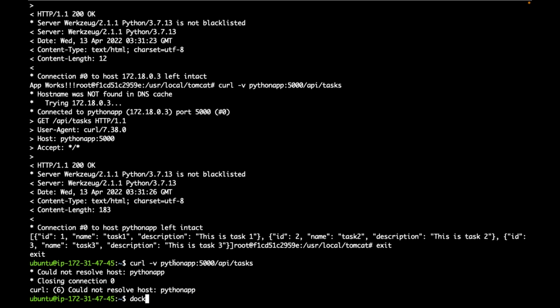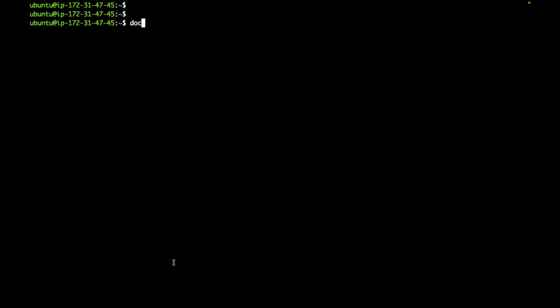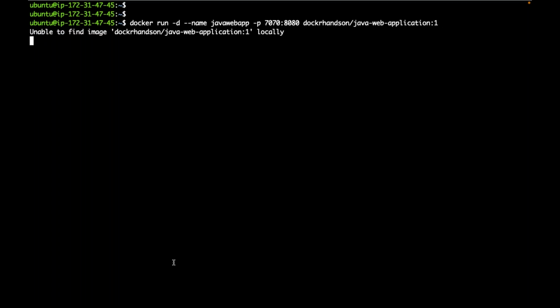Now let me create one more container. I'm creating another application, something like this. Since I have not mentioned any network name, in which Docker network will this container be created?